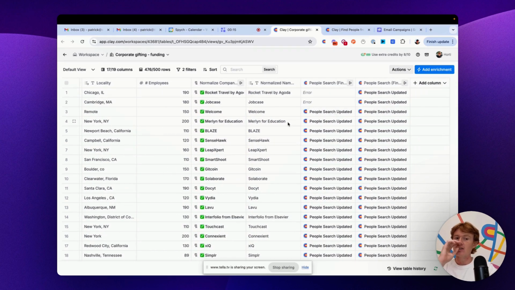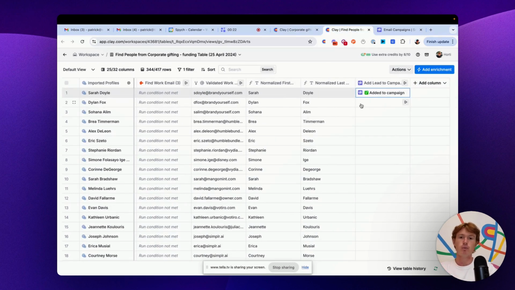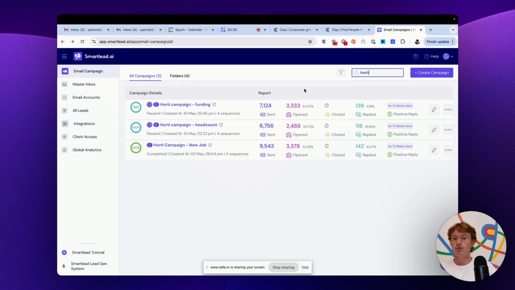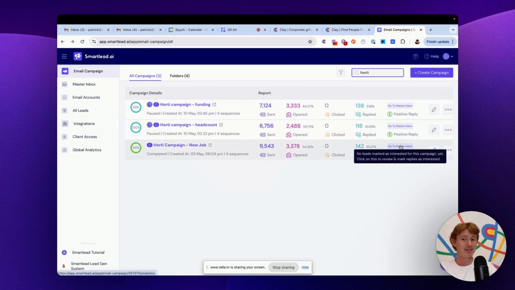Well, in Clay, they luckily have integrations with a majority of your favorite email sequencing tools. For example, SmartLead, which is the one we're going to be using in this tutorial. So SmartLead is a great email sequencing tool for a variety of reasons. First of all, you're able to track all of your campaign results. So the plant store's campaign results are right here. Promise, there were positive replies. I just don't mark them.